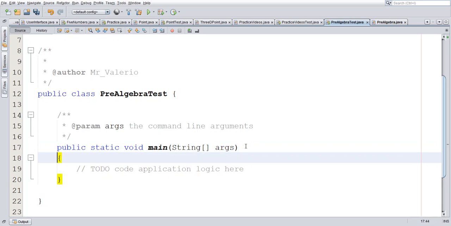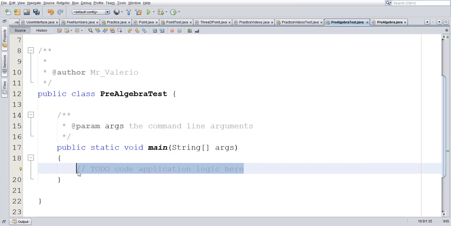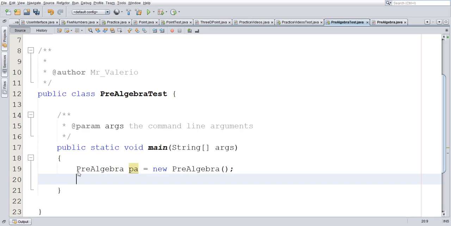So in the main method, in the Pre-Algebra Test, let's code that real quick. The first thing we're going to have to do is make an object of Pre-Algebra. Let's just call it PA for pre-algebra, equals new Pre-Algebra. Okay, so now we have a new object of our class Pre-Algebra we just built.